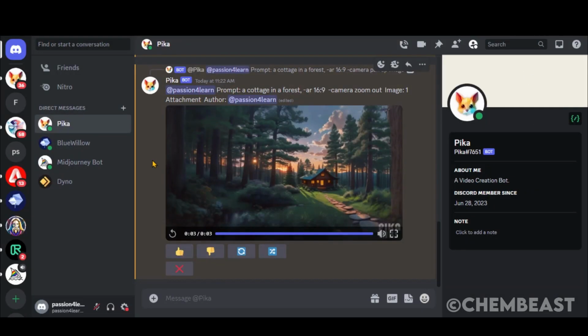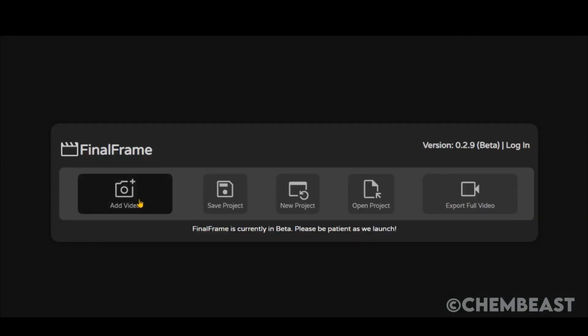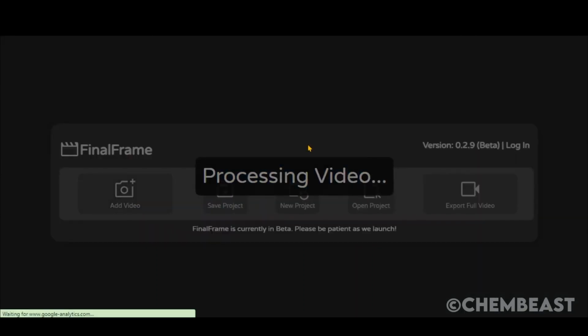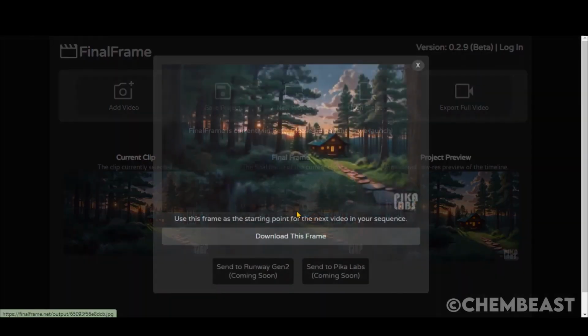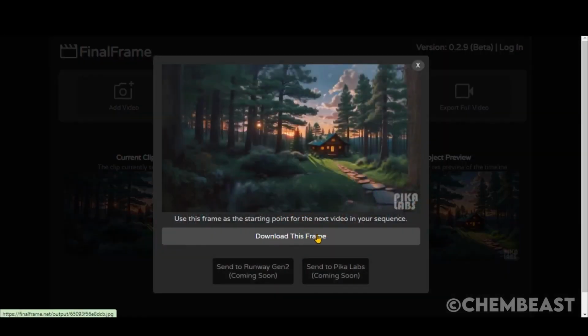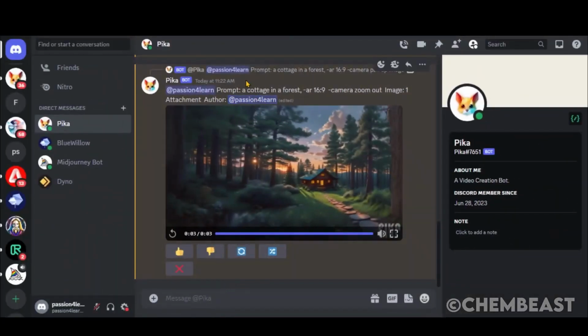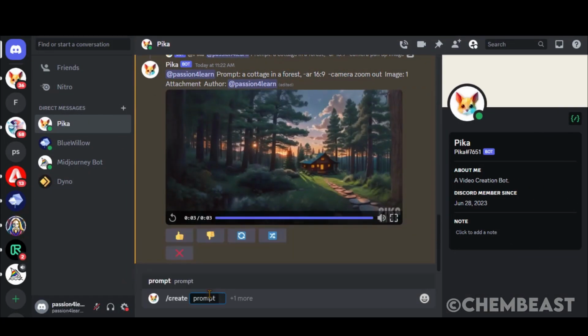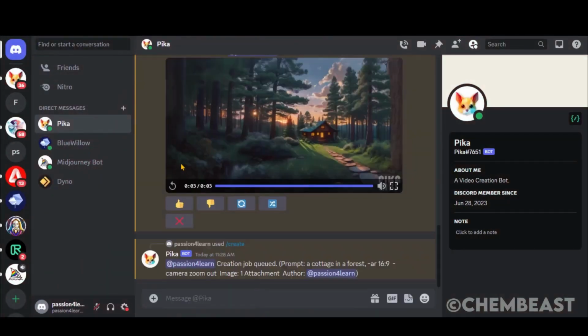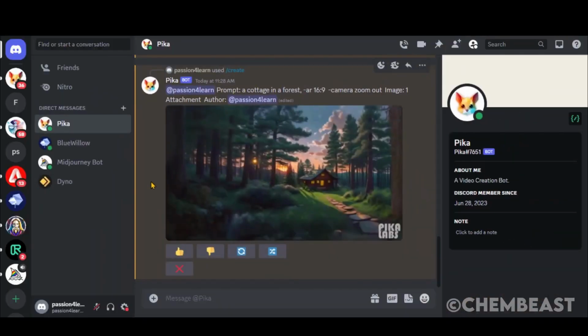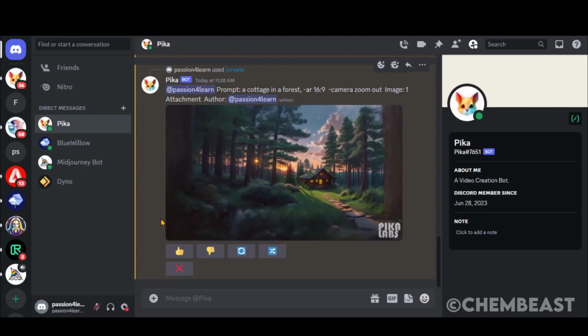To increase the video length, go to this website. Add your video by clicking here. Here we have the last frame of our clip. Just download it. Go back to Pika Labs server. Copy the prompt and upload the image. Wait for some time. And here you have another 3 seconds clip. So you can repeat this process and combine all the clips to generate a long clip.